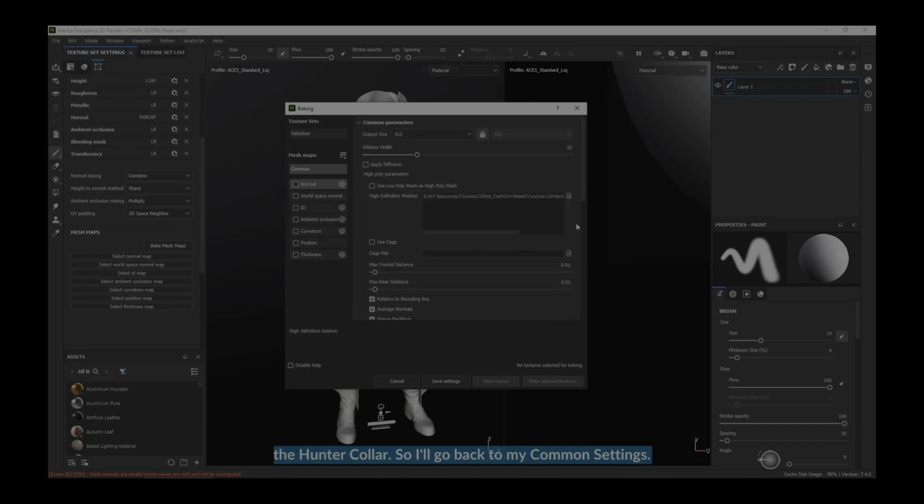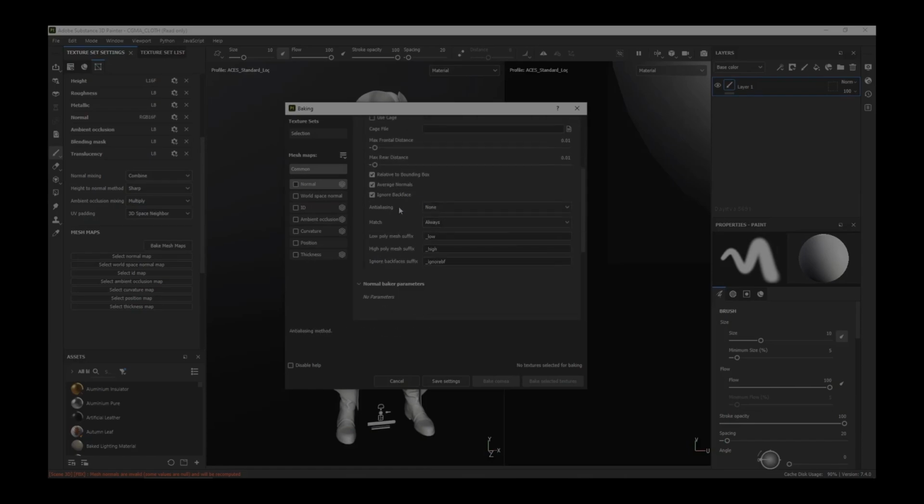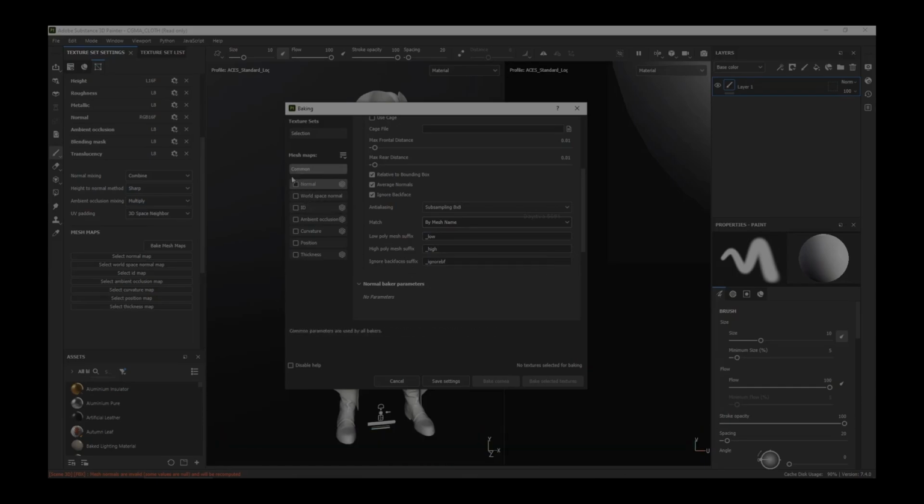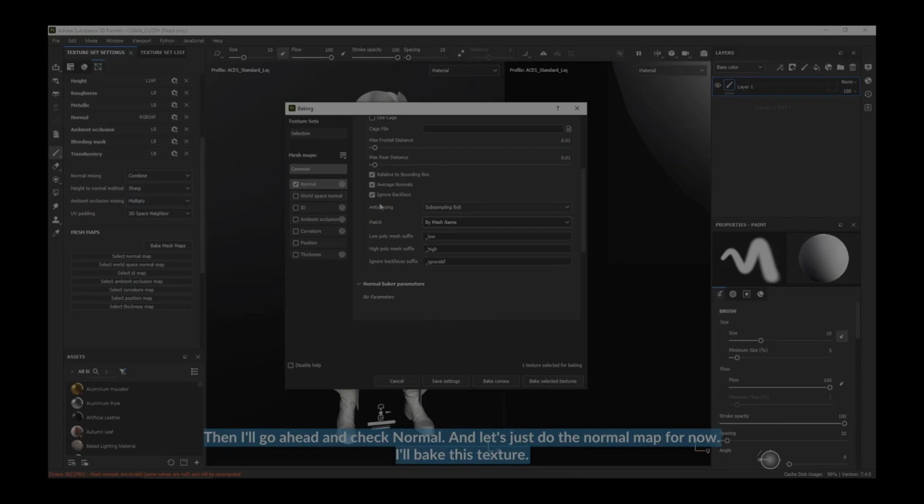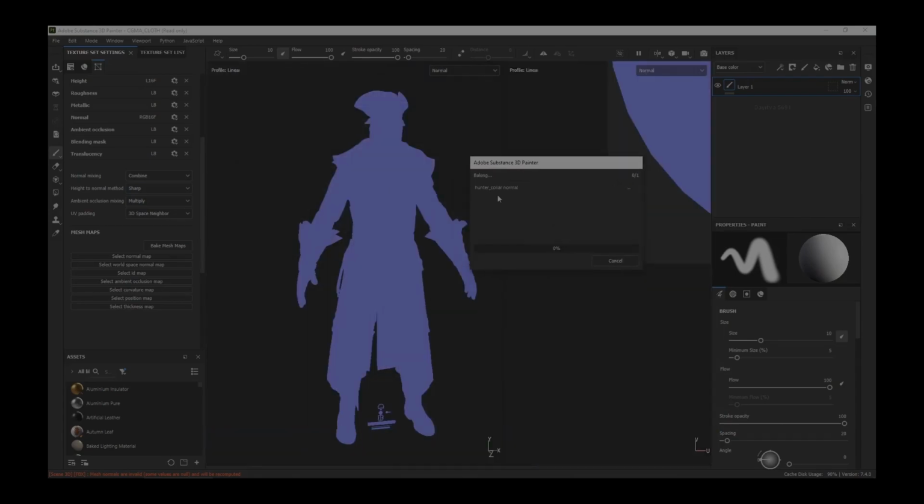So I'll go back to my common settings, and I want to change the output size to at least the document resolution. So I'll set that to 2K. Make sure my anti-aliasing is set to 8x8. Set the match to by mesh name, which is going to use these suffixes to find the high and low poly, which we conveniently set up in both of our FBX files. Then I'll go ahead and check normal, and let's just do the normal map for now. I'll bake this texture.